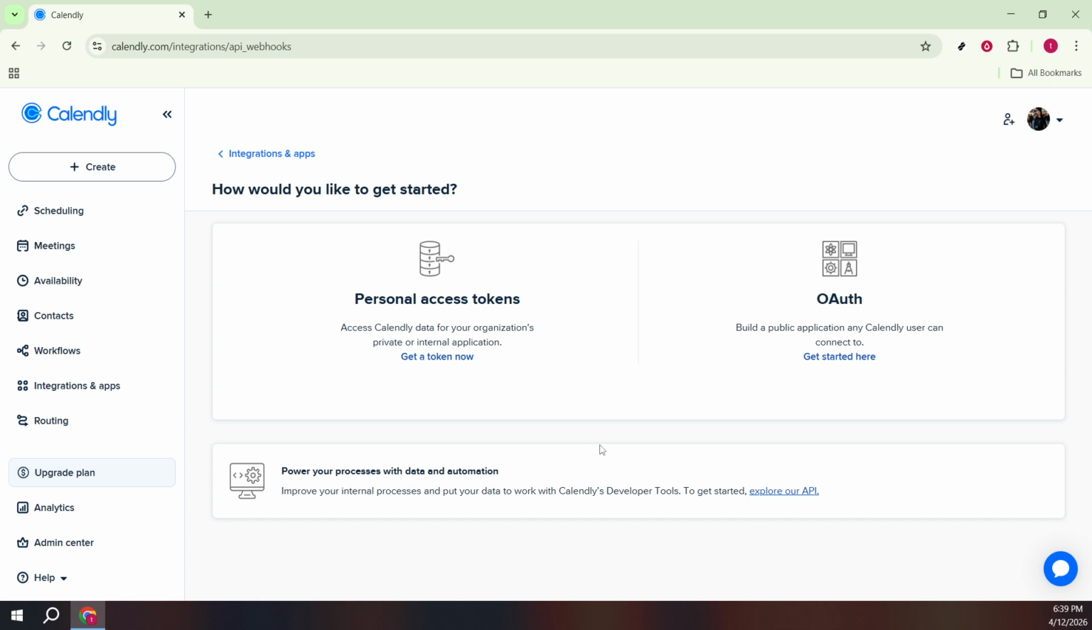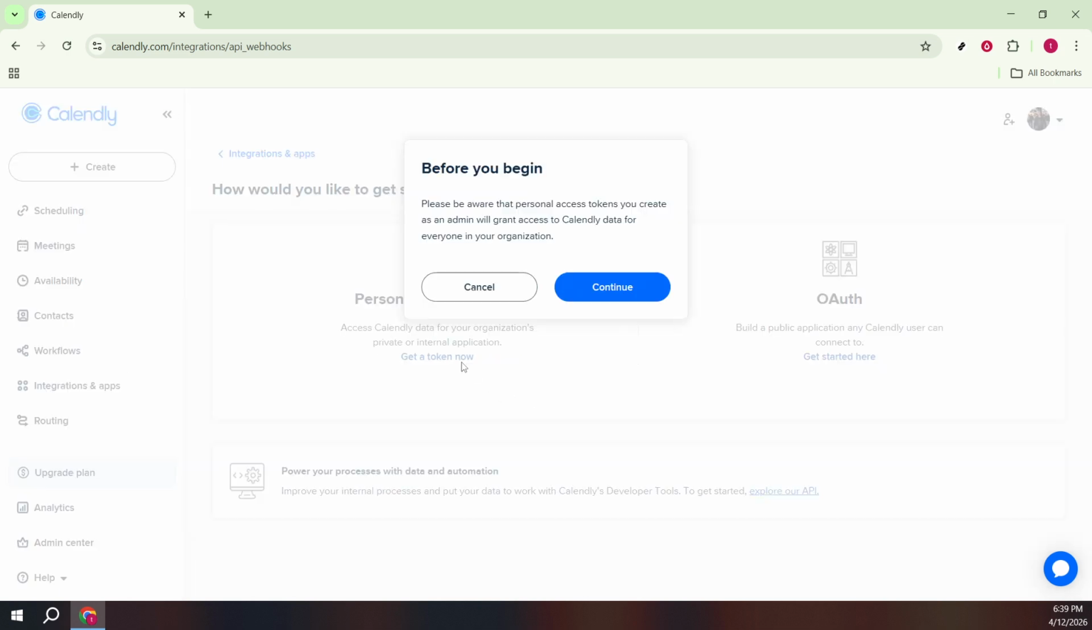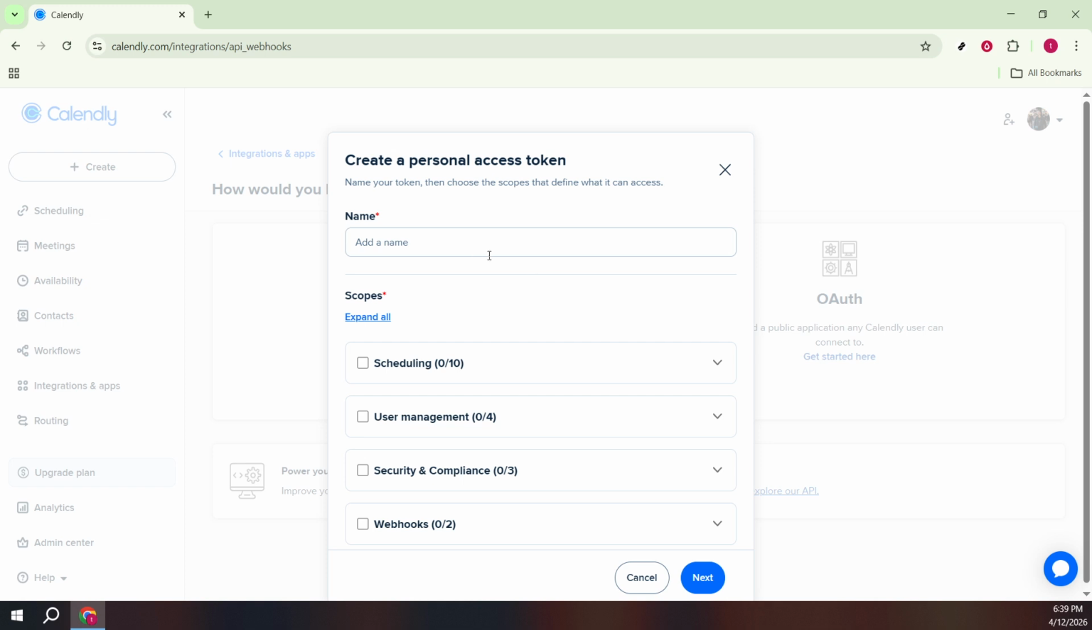Click Get a token now. Calendly will walk you through a short creation flow. When prompted, click Continue to proceed. You'll now be asked to provide a name. Choose a clear, descriptive label so you can recognize this token later, something that reflects its purpose or the system it connects to. Next, choose Scopes.